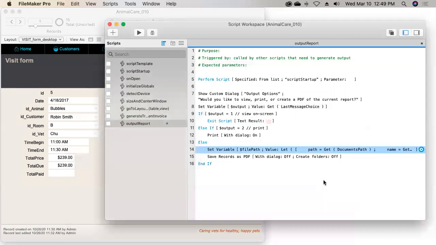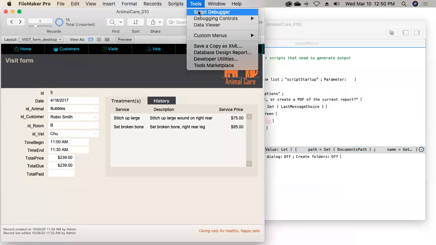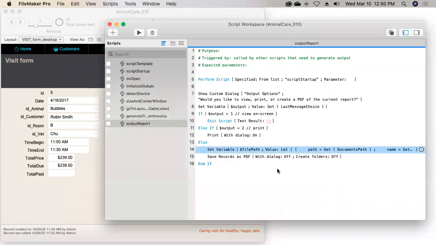We'll say okay there and okay, and I'll save the script. And then let's run it. And we'll use the script debugger and we'll see what happens. Let's see, I set it to off. Oh, sorry, one other thing we need to do first, of course. We need to then tell the save records as PDF command to output to the destination of FilePath.